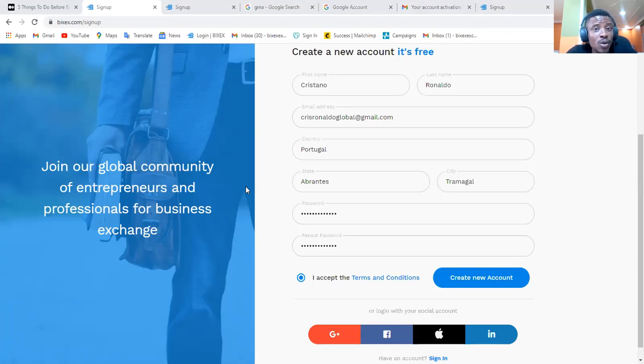So you need to be able to download the Bixex app, right? You need to download the Bixex app so that you can always access it quickly. The Bixex app is available on Google Play Store and App Store for some of you that use iOS devices. So yeah, you've bidded on it.